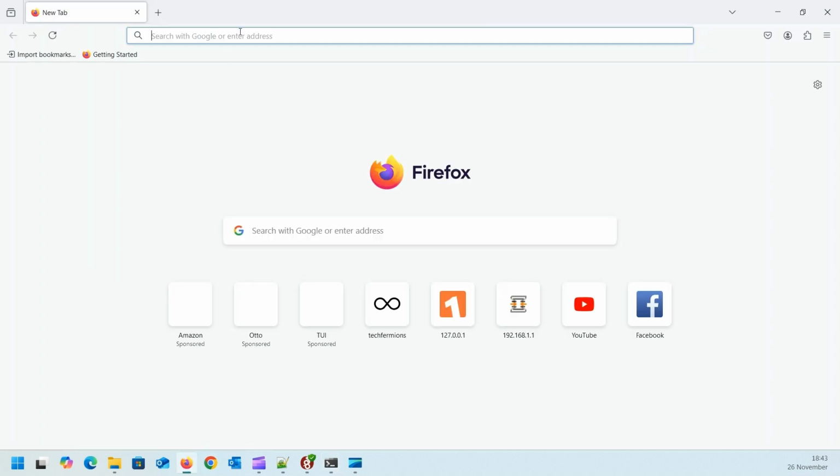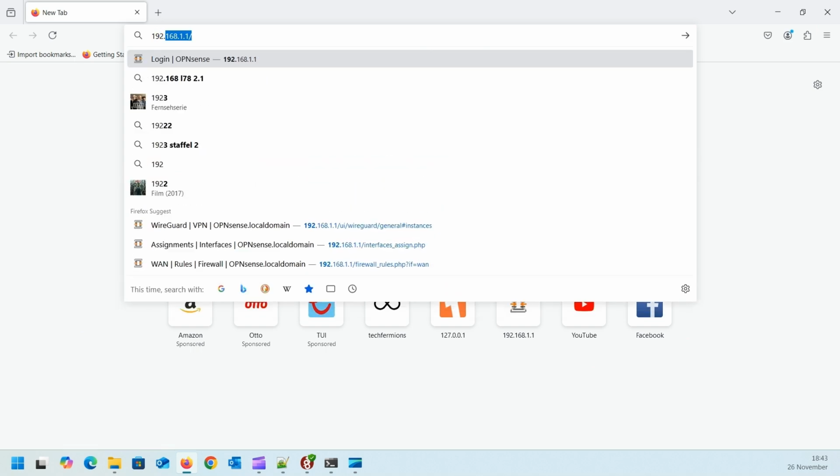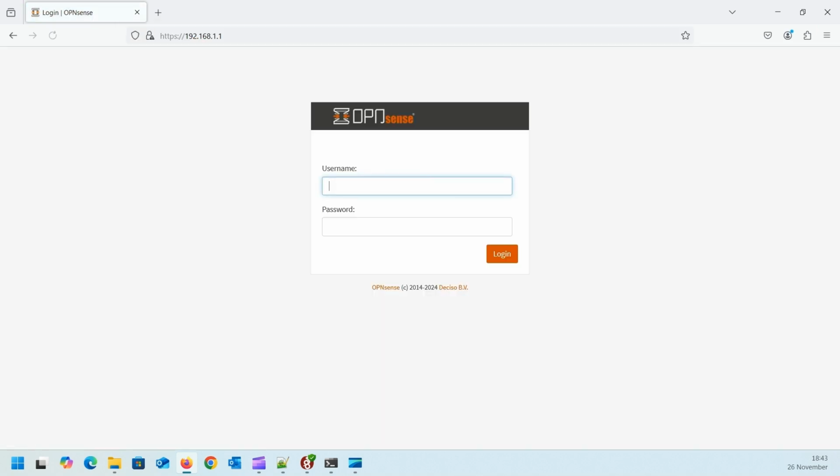Open the browser and test the VPN by logging into OPNSense router. Congratulations, Wireguard VPN on OPNSense is now complete.